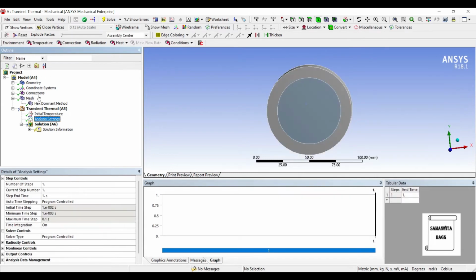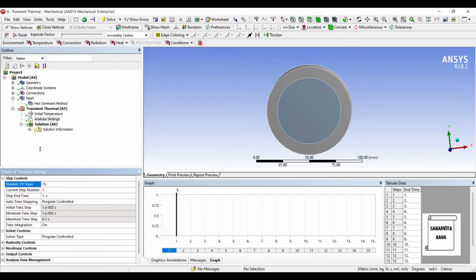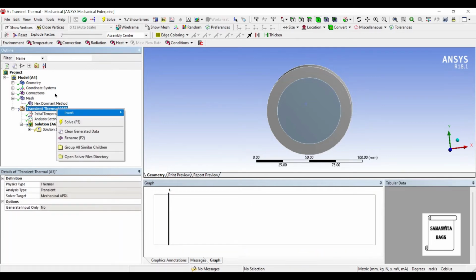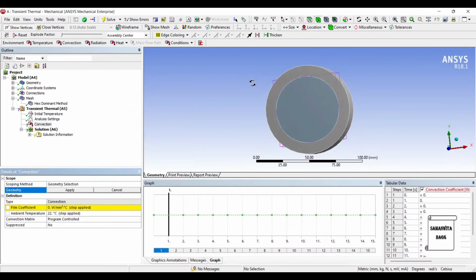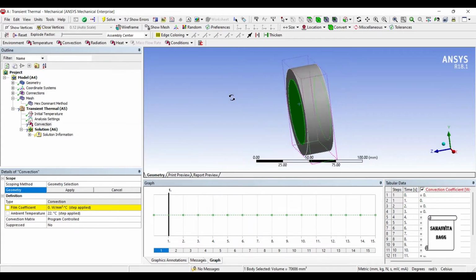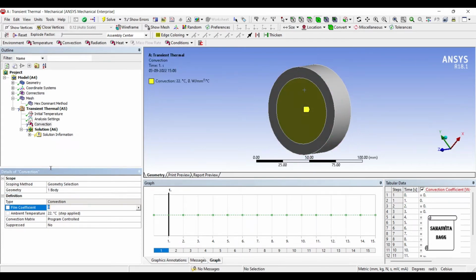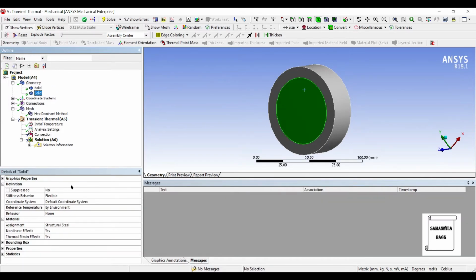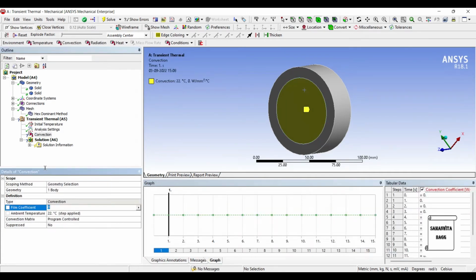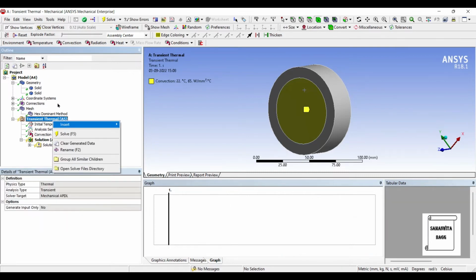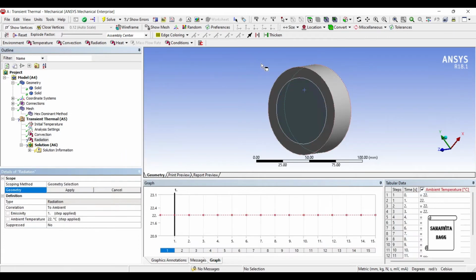Next, I'll go to analysis settings. I will change number of steps to 15. I want to run the analysis for 15 seconds. Next, I am going to insert convection on this inner surface or the inner body, I would say. This material I'm going to change. So we'll just go to geometry and change this material to copper alloy. For copper alloy, this film coefficient value will be 65. I'm also going to insert radiation on this face.